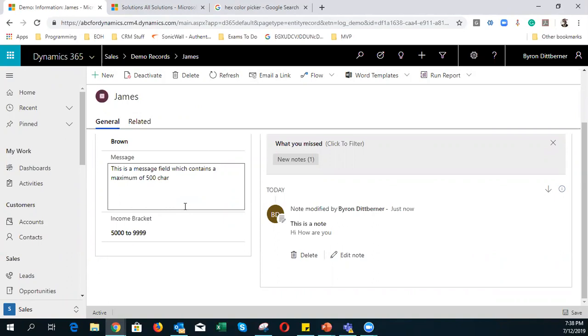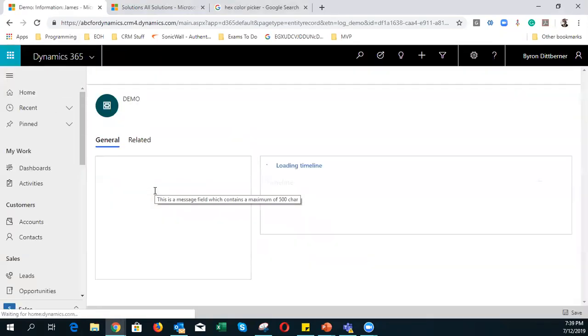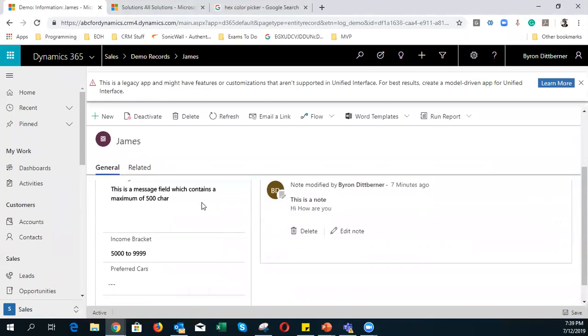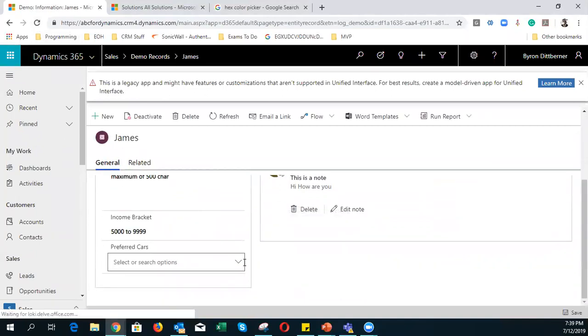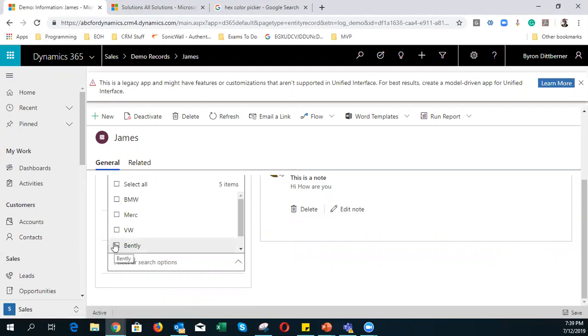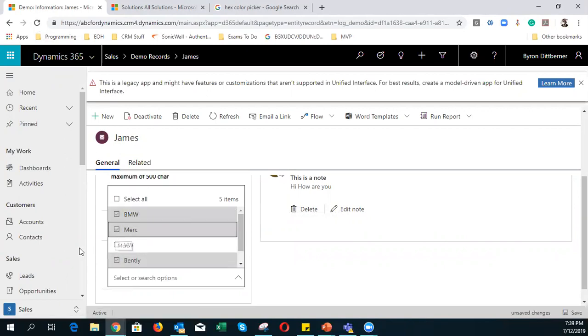Okay. Right. So there we go. Let's refresh this now. We should have our multi-line option set value in here. Okay. Let's wait for it to refresh. And there we go. There's your preferred cars. If I click on the drop down, you'll see it behaves different now. So I can say I prefer Bentley, this BMW, and Mercedes-Benz.